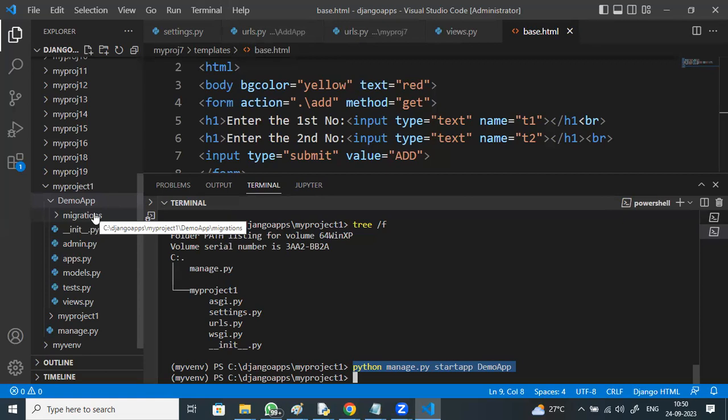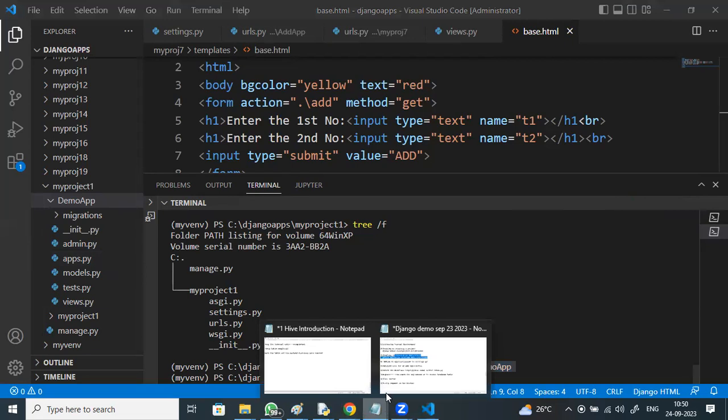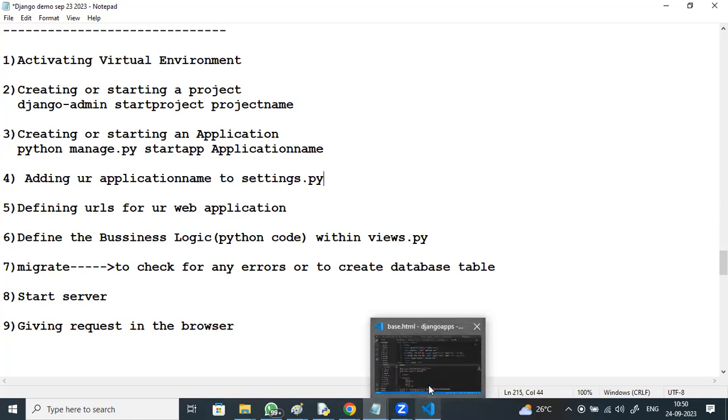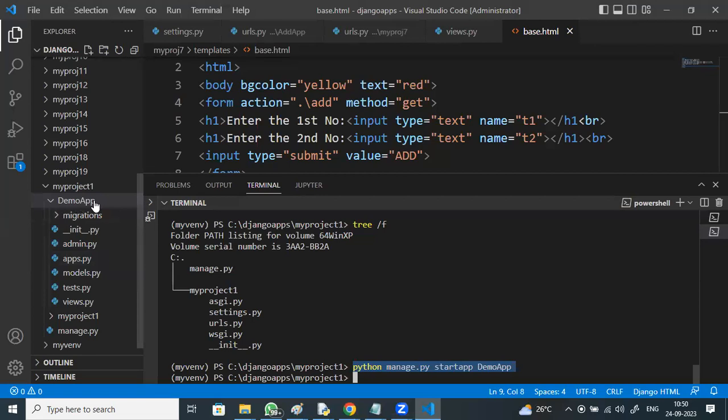Later we discuss all this. Whatever is present in the application folder, we'll discuss one by one what they do. But just now the application got created with many py files. You see 5 py files in the application folder and 5 py files in the project folder, created automatically. Totally 10 .py files required for your project. Next step is adding your application name to settings.py, to identify your application, demo app.